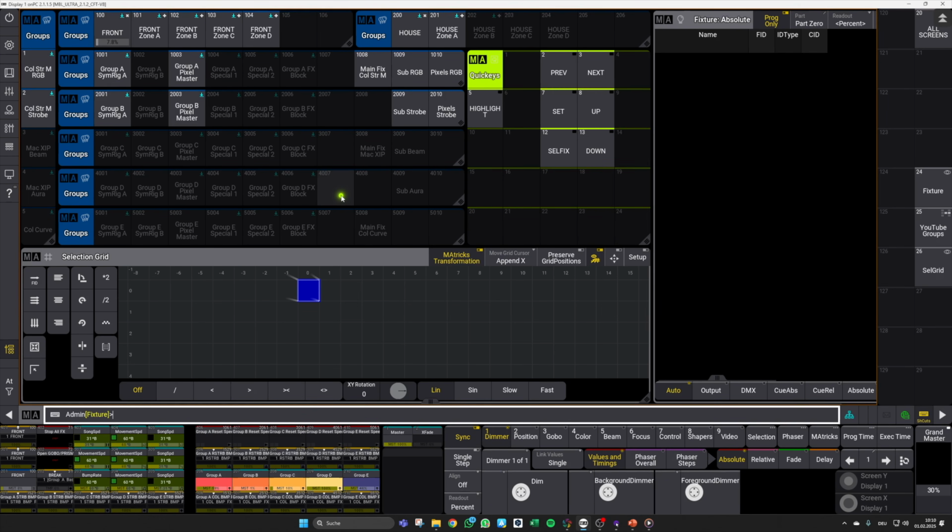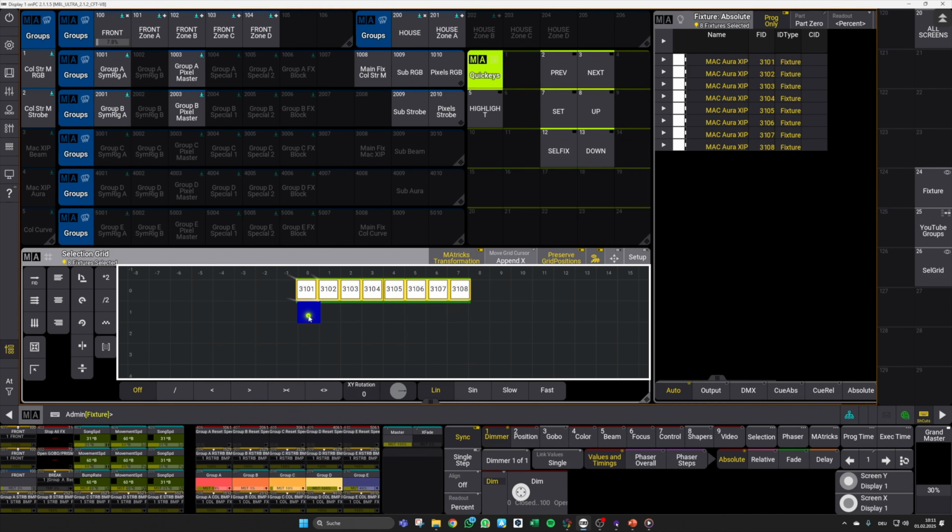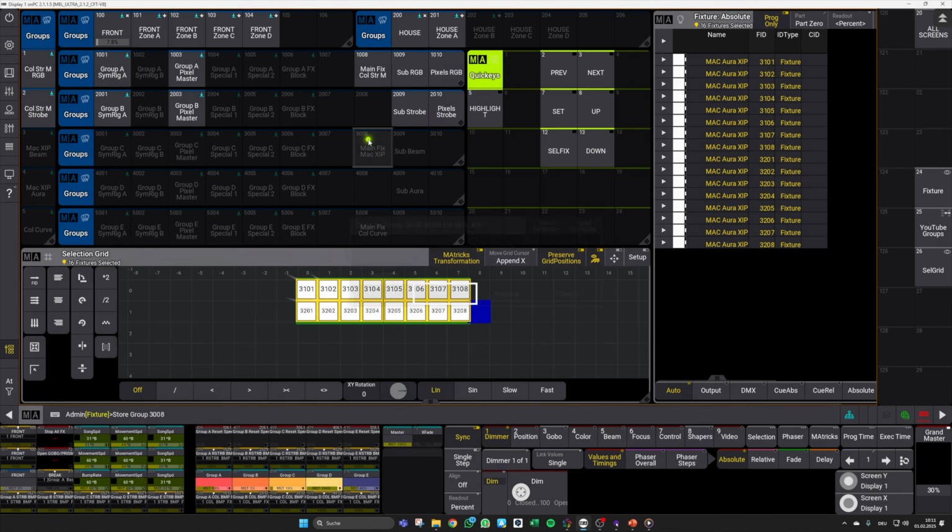After we have an understanding of our fixture structure, we can again start storing our groups. For the main fixture, I will simply enter my IDs, so 3101 through 3108 will give me my first row, 3201 through 3208 will give me my second row, and I will store this as my main fixture group.